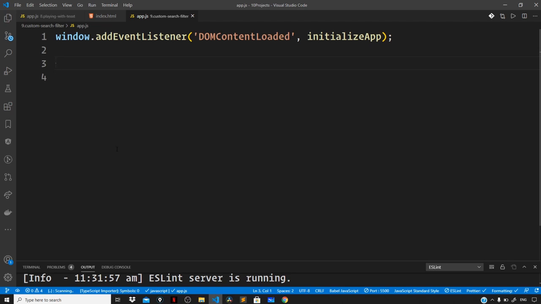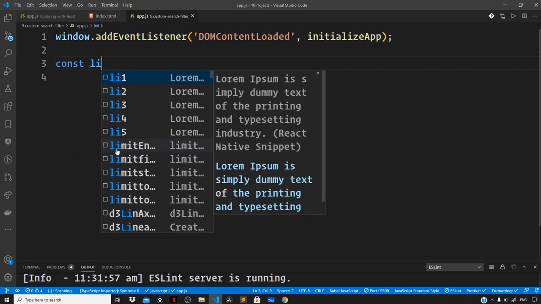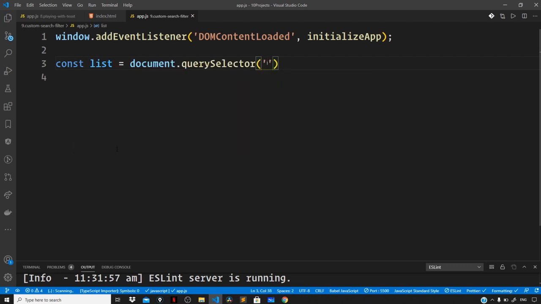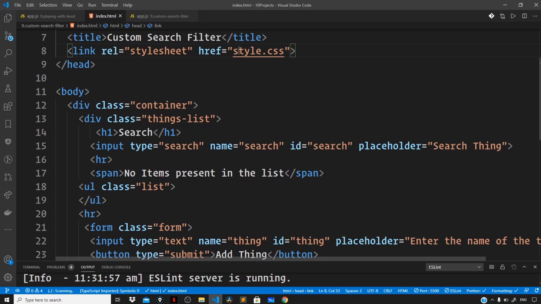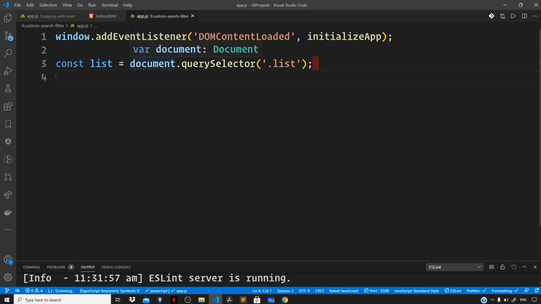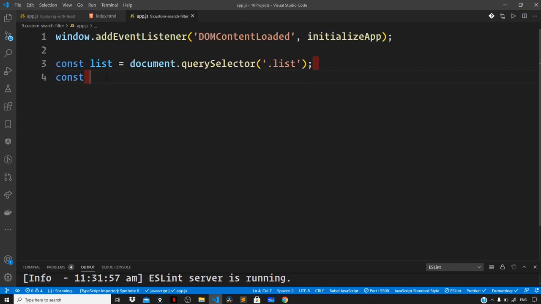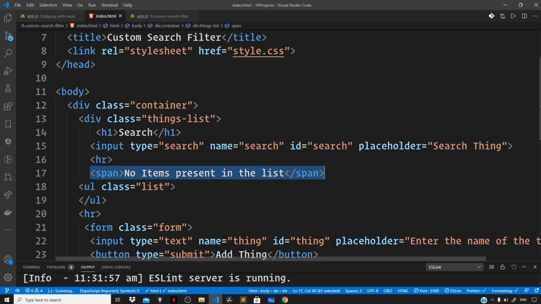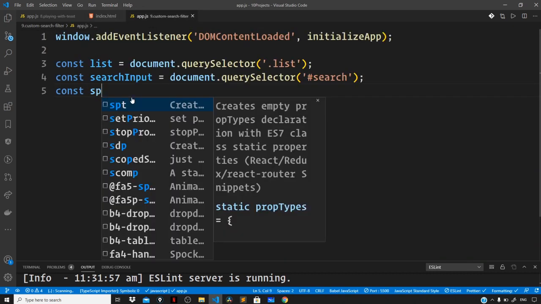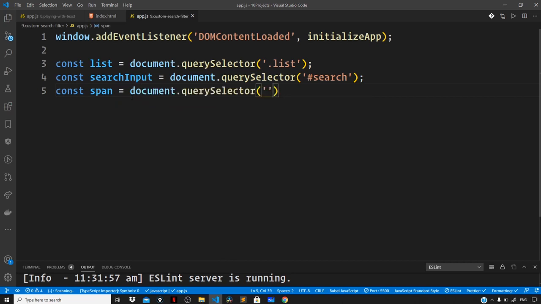Next, let us query select all the UI elements that we want to work with. So we first want the list, so const list = document.querySelector('.list'). Here you can see the list has a class of list. Then we need the search input that has an ID of search. So let us query select that, const searchInput = document.querySelector('#search'). Next we need this span tag, which says no items present in the list, as an initial message when we don't have any item in our list. So for getting the span tag, let us say const span = document.querySelector('span').